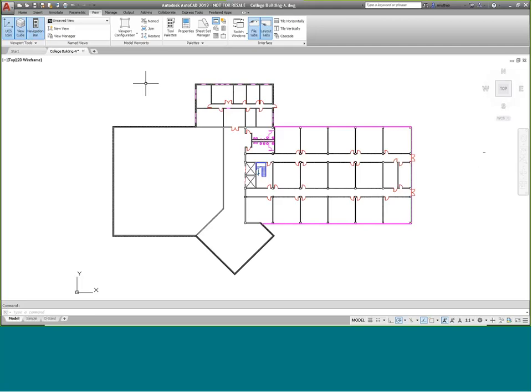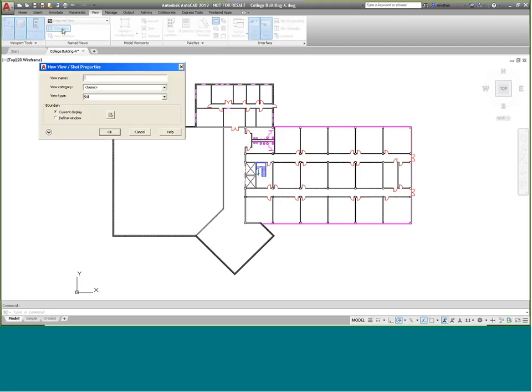So, first of all, as I mentioned before, this New View command is available in the View tab, and we are in model space. Once we click on New View, we get the New View Shot Properties dialog box, and here we can name the view. For example, I want to create a view of this toilet area, so I can say toilets.